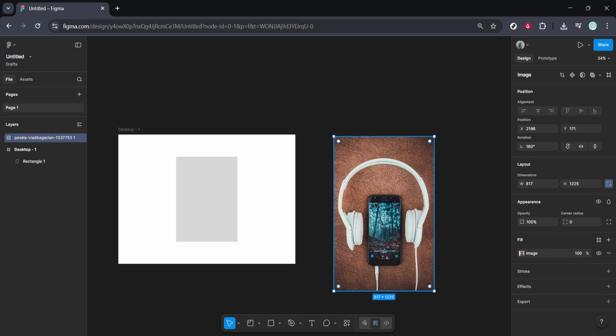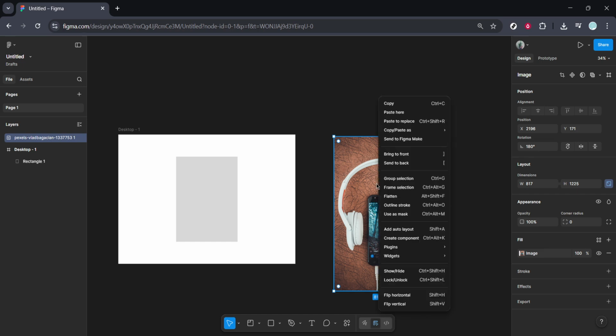Now, instead of just a regular copy, we're going to leverage a more specific copying function that's perfectly suited for this task. Right-click directly on the selected image, and from the contextual menu that appears, look for the option labeled Copy, Paste, As. This particular submenu provides more granular control over what data you're transferring, which is essential for our goal of replacing content within a component instance.